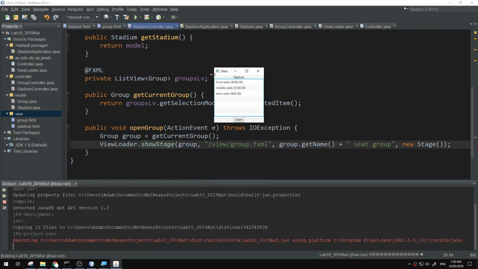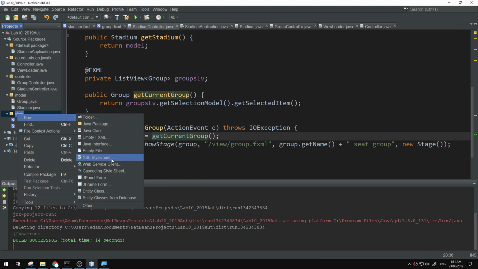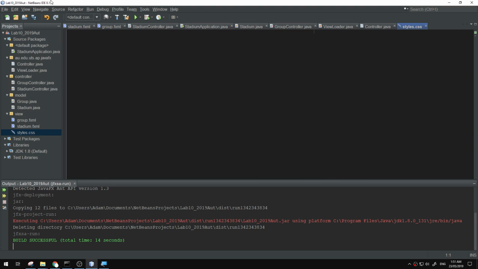Let's add some flair to this stadium. I'm going to make this text a bit bigger, maybe also change the color, and also change the background color of the button as well. In JavaFX, how we style things is using cascading style sheets, or CSS for short. If anyone has done HTML, it's the same code. So I'm going to add a new cascading style sheet to my view package. I'm going to call it styles. And here we write CSS.